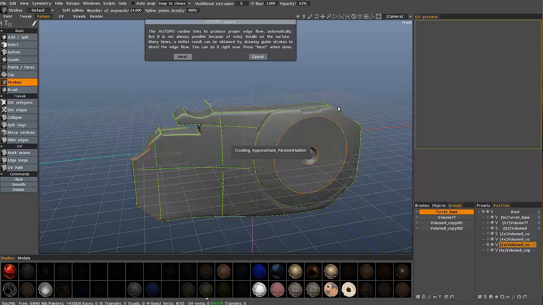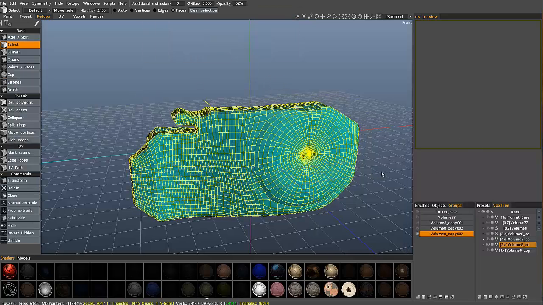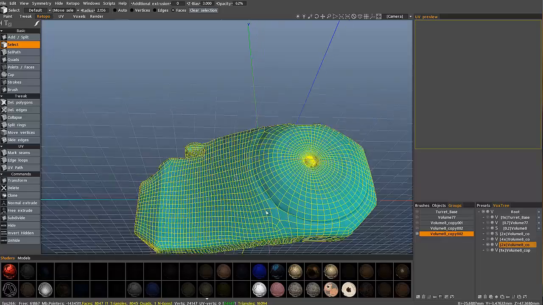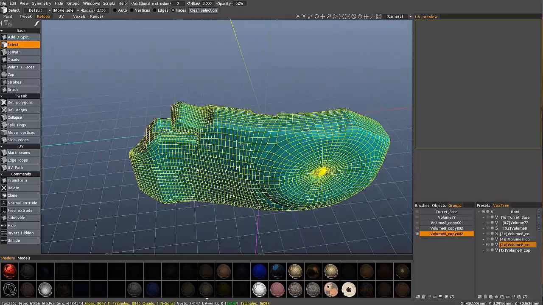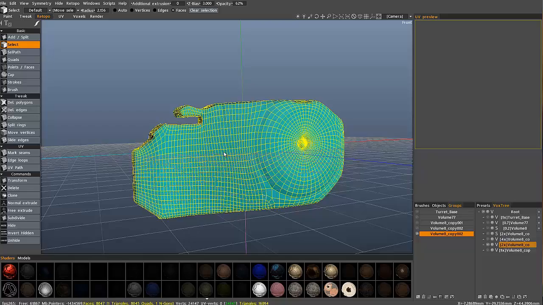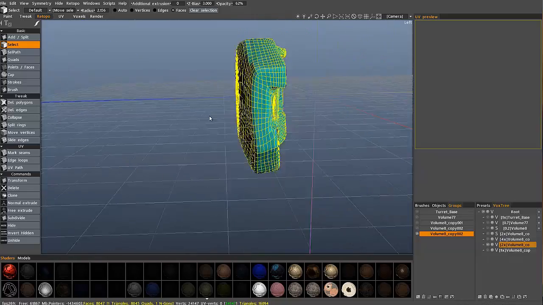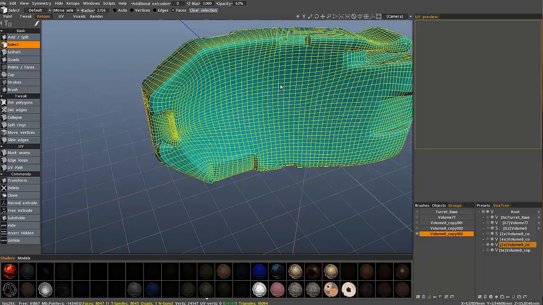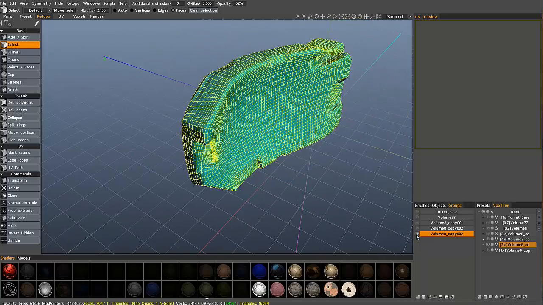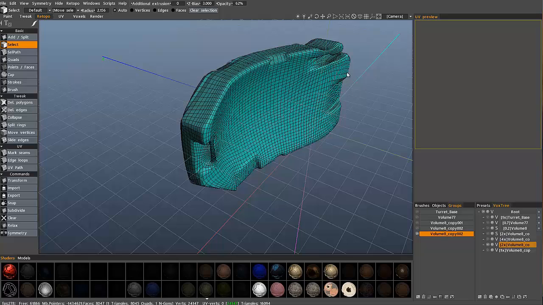Now pause while it calculates. Okay, and so there's our result. It created a relatively clean mesh. And again, an algorithm is rarely going to give you perfect topology, but in this case it did a relatively good job. Okay, so let's hit the escape key to kind of deselect all those polygons.